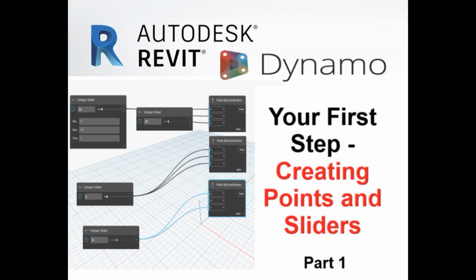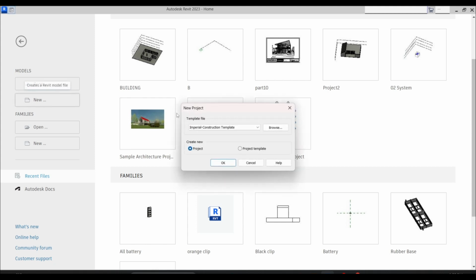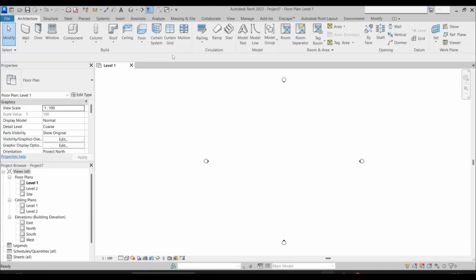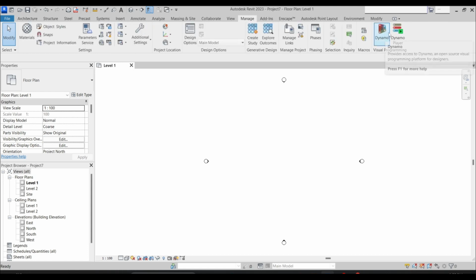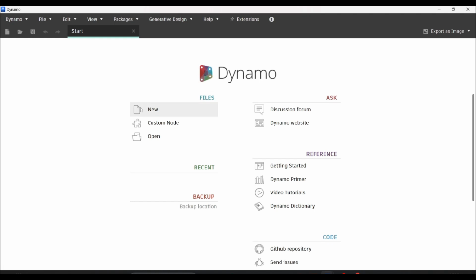So let's go ahead and start our trip in Dynamo. To start our first step in Dynamo, first I need to make a new template. I will choose the architecture template. I will press OK. The question here is, where can I find Dynamo in Revit? The answer is to go to Manage, and you see here is our Dynamo. I'm going to click here, and I'm going to wait. Then I will press New.